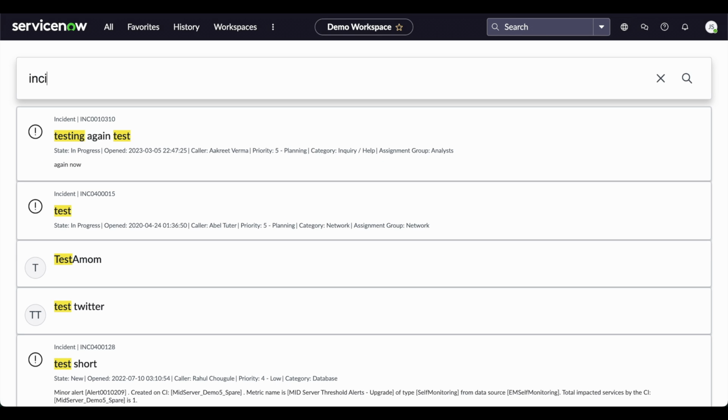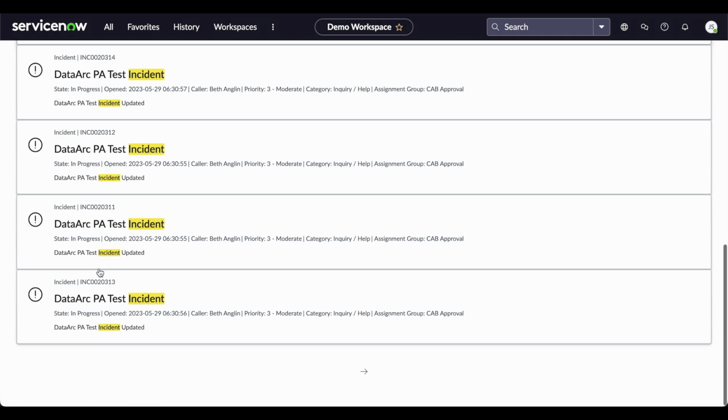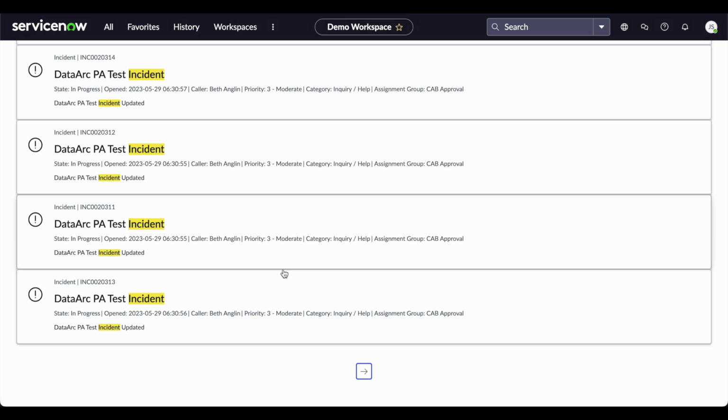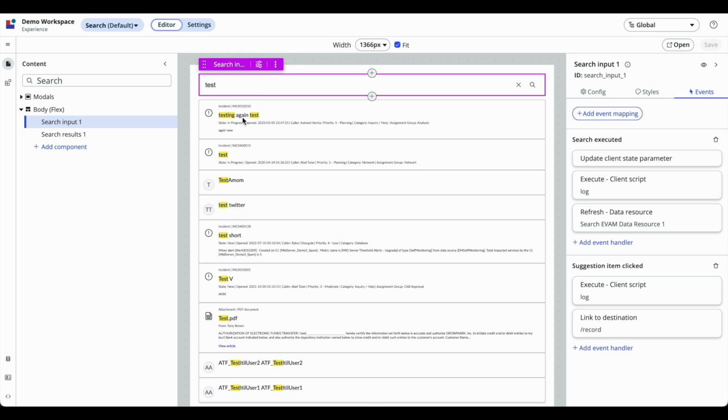Go incident, here it is. So now the search is working. The next would be the pagination, right? Because it is possible that there are multiple results returned in our search, and so we want to navigate to the next set of results as well. That's what we will be doing now.